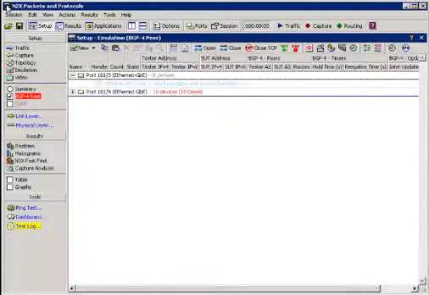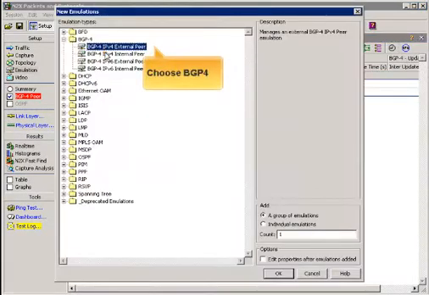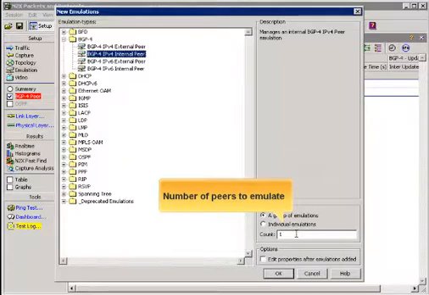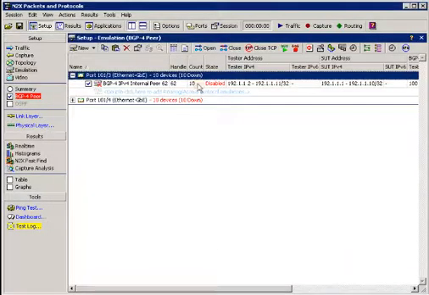Creating a large group of BGP peers is fast and easy. Simply select the test port, choose BGP4 and the device type from the comprehensive protocol list and enter the number of peers to emulate. N2X has been designed specifically to allow fast configuration and parametric control of huge emulated topologies.